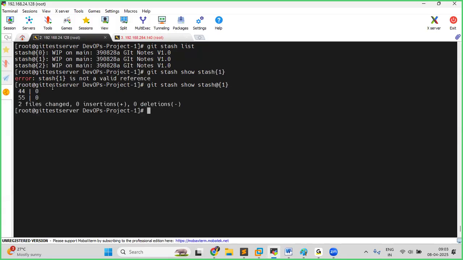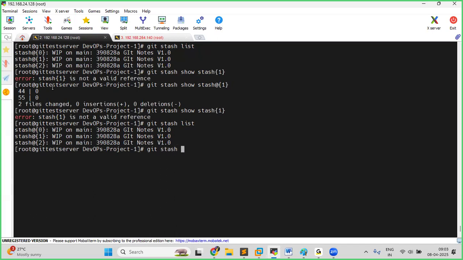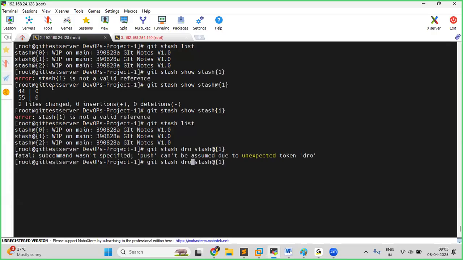Okay, guys. Here also 4 and 5, both are the garbage files. Now I want to delete. So by this command, git stash drop stash 1, a particular ID. If you want to delete, yes, you can delete. Spelling mistake. See, guys, we have deleted.